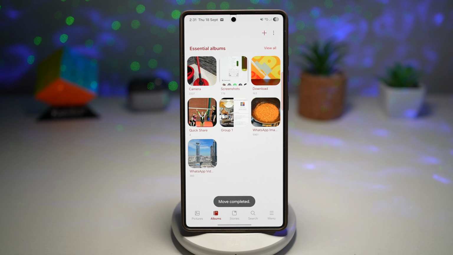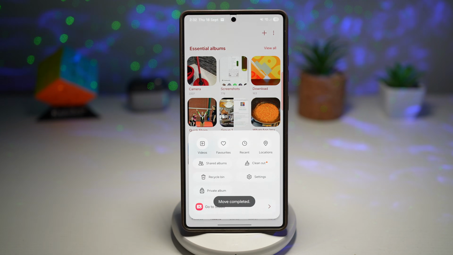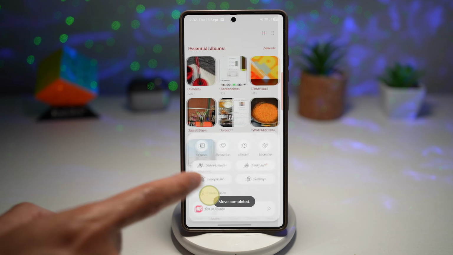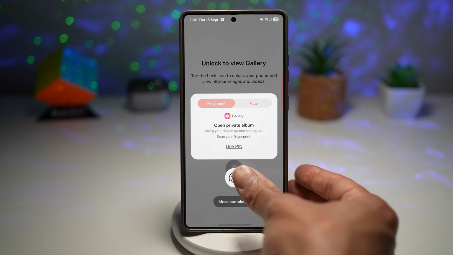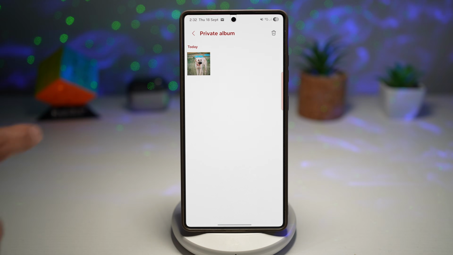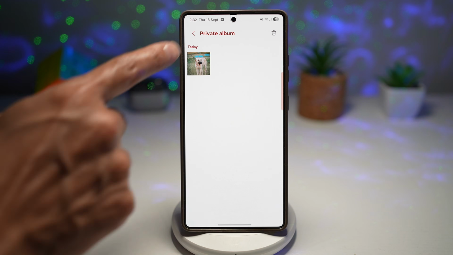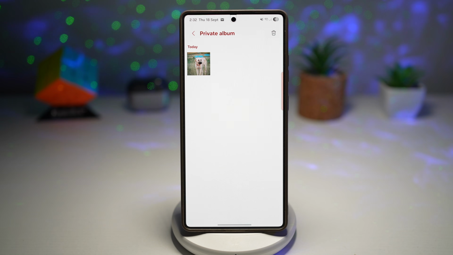Now to access your private album, you need to tap on Menu and then find Private Album. Go ahead and use your PIN or your fingerprint. And once authenticated, you'll see your private albums where you have all your photos there. So it's an extra layer of security for your sensitive photos or videos. Even if someone gets into a gallery, your private album remains completely invisible.